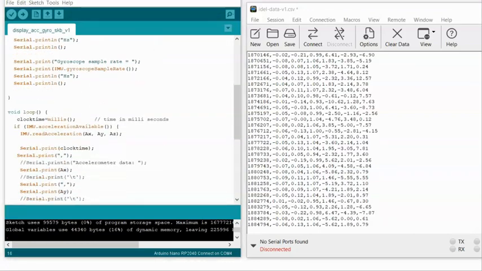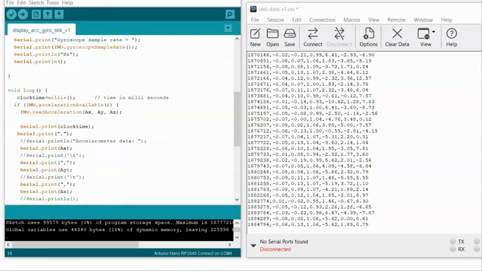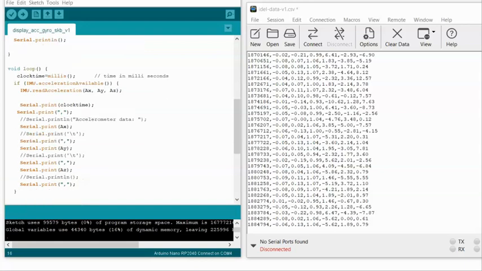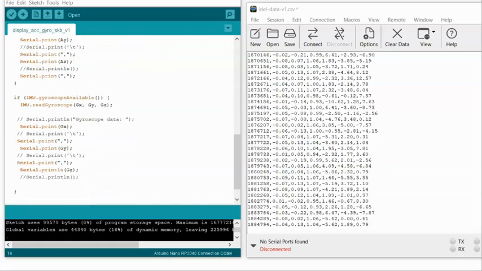Now in the main loop, we first check if the accelerometer data is ready by using IMU.accelerationAvailable. And if the data is available, we read it, and this is done in a similar way for the gyroscope component. If you notice, the data is printed in a comma separated format by using Serial.print with a comma, which makes the data easier to parse and process if needed.